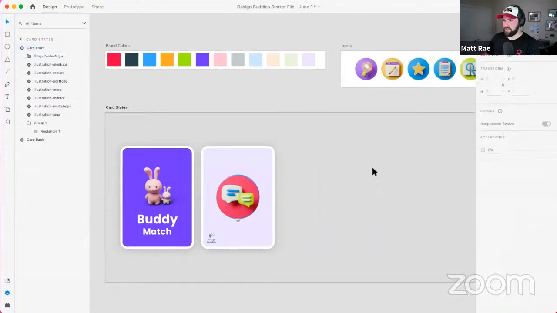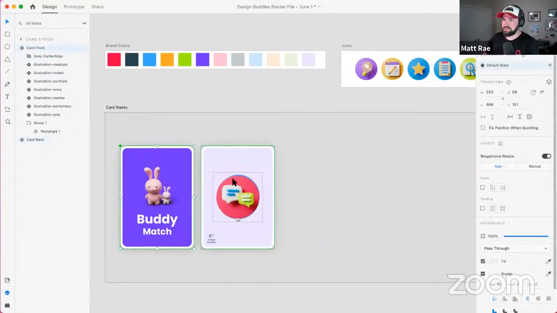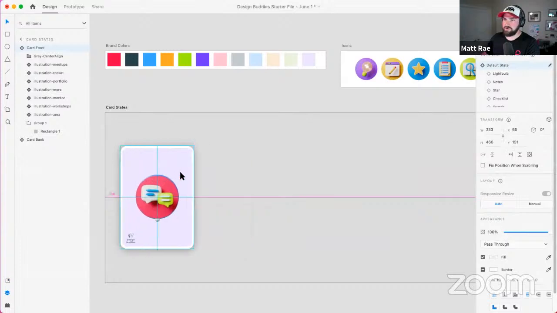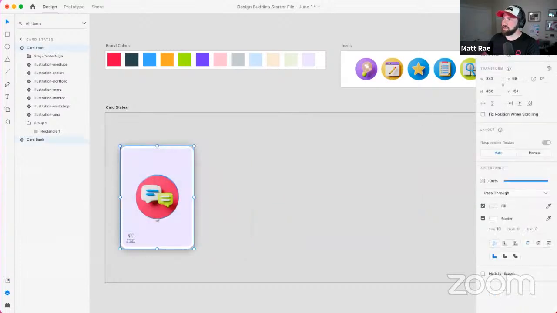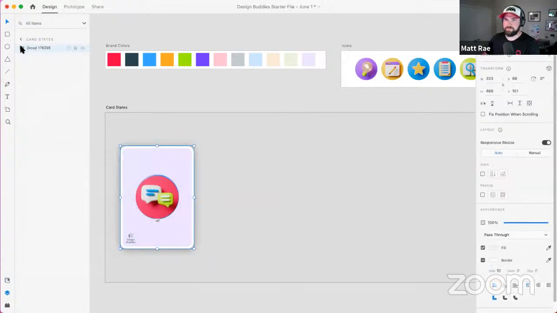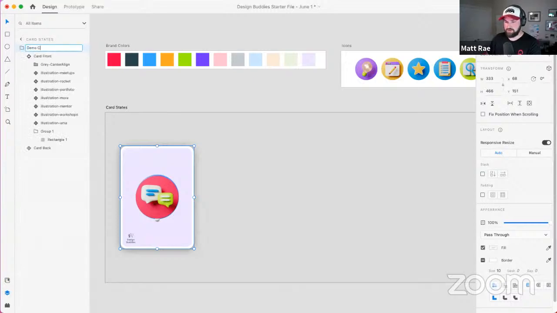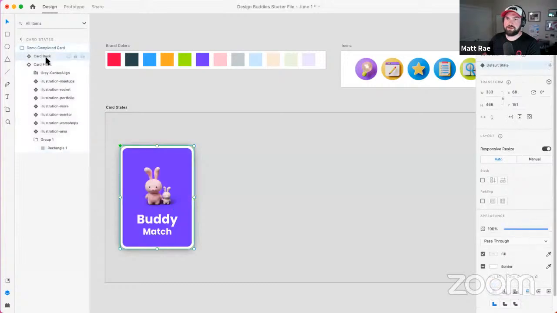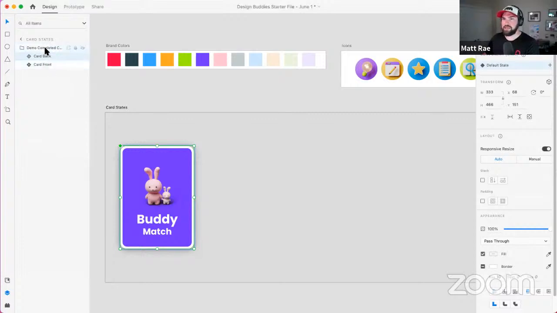And we've just manipulated some positioning. So I'm going to remove that and we'll come back to it. So to start, I want to slide this card over, make sure they're aligned, and you can do that using the alignment tools up top. And I'm going to group that. And I can call this demo completed card. And I'm just going to flip the card back on top just so that it looks the way we need it to.